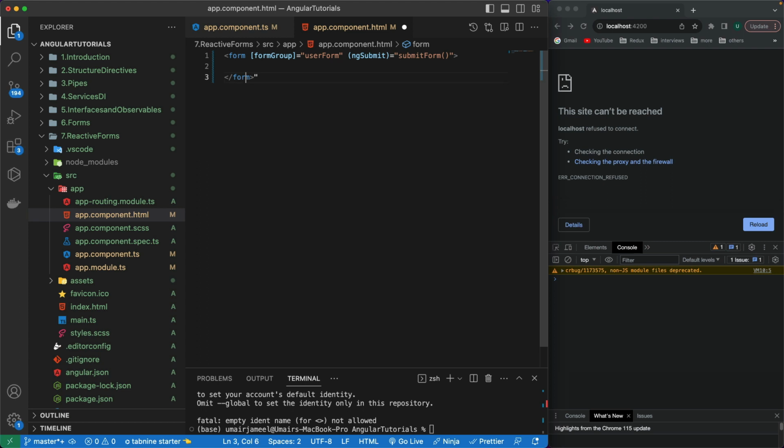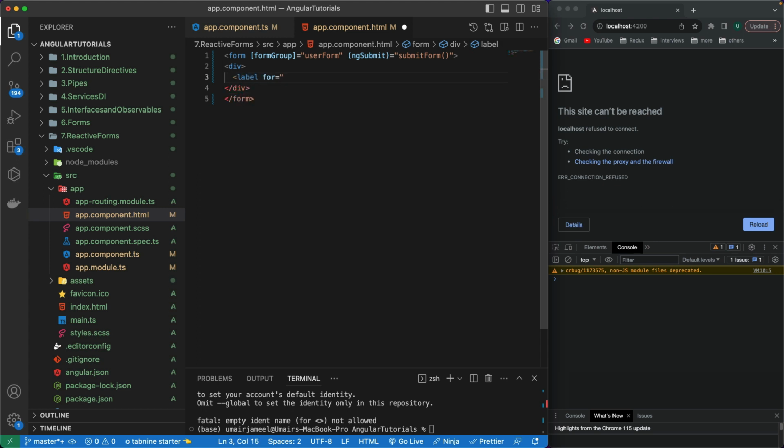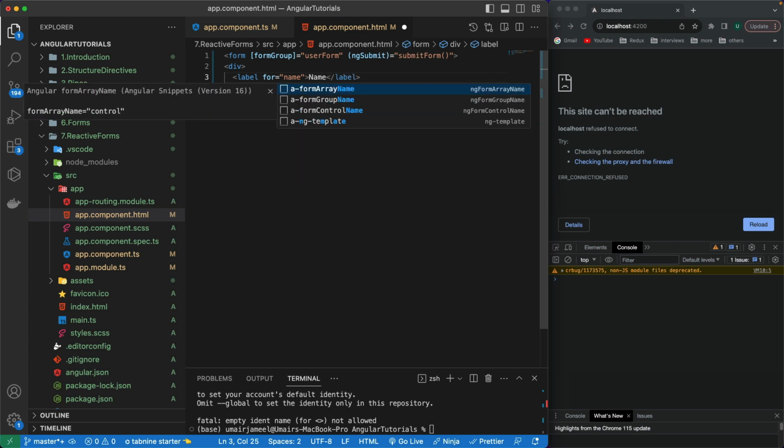All right, and inside it I can actually create two divs, one for the label name and other for the email. Okay, and let's create that. So for the label, I'm going to give the for name to refer to which input the label is actually targeting. So this is actually targeting the name input.